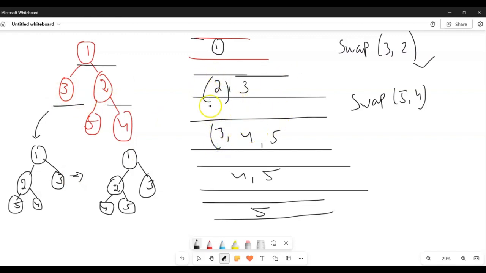We'll again swap the front element. So here it would be 2, and again we'll swap its children, which would be 5 and 4. So after swapping 5 and 4, the tree looks like this, and we'll pop it from the queue and again push its children inside our queue. So the queue looks like this: 3, 4, 5, and we'll again pop the front element, which is 3 here.